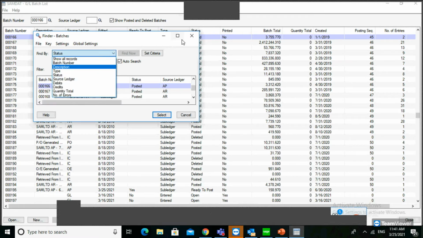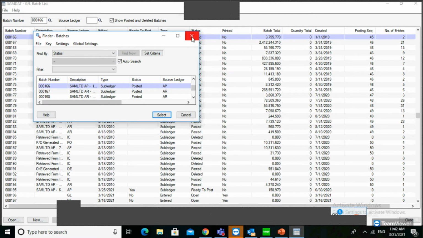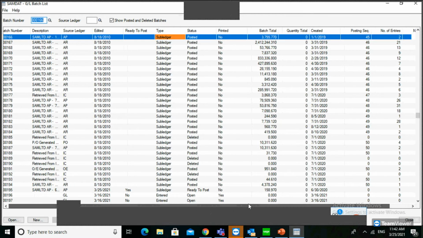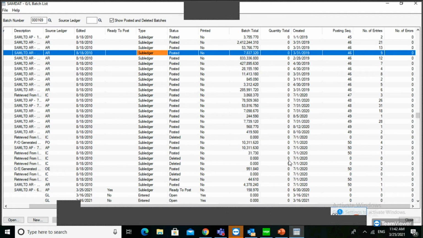Then you can see the source. You can see the source ledger, which ledger it is coming from. This is which module the transaction comes from, and what the debit and credit values are, and the quantity if you are maintaining it. Here, if you have any errors, you will see the number of errors. Sometimes an error batch is created.